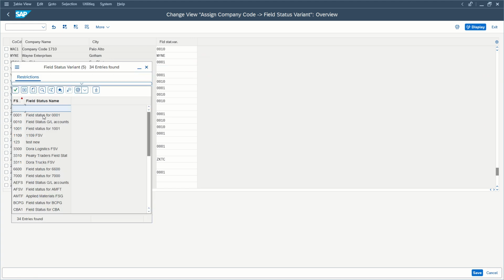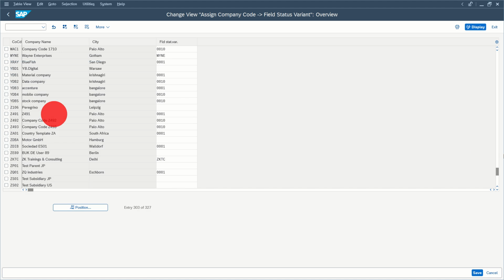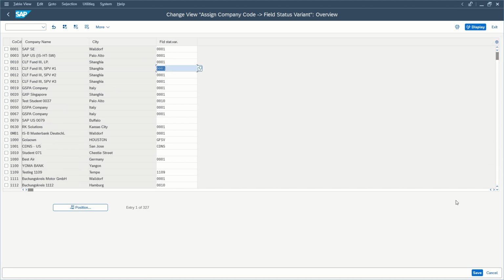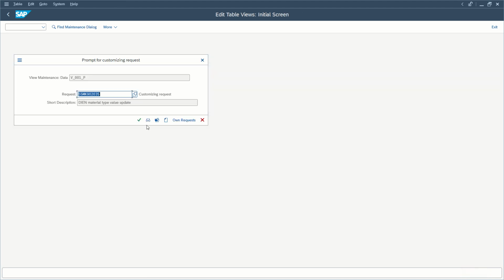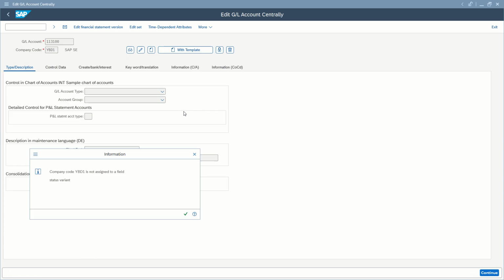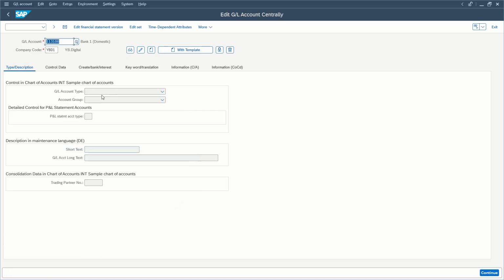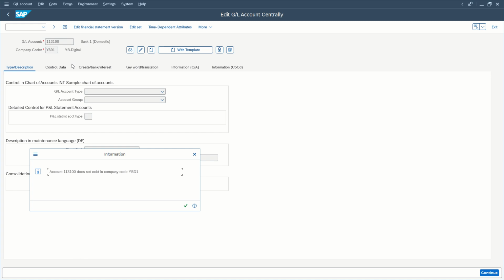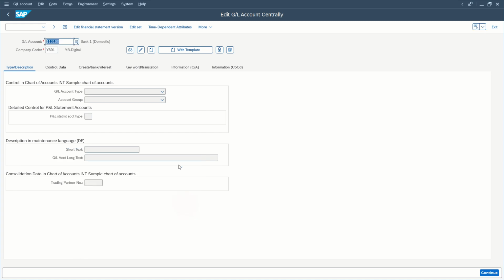Let's use probably the standard one. Let's just double check what we have for the standard 001. Okay, save it. Only a change for our company and data was saved. Can we continue now? Account does not exist in company code. Yes, because we want to actually create it, so that's kind of expected.